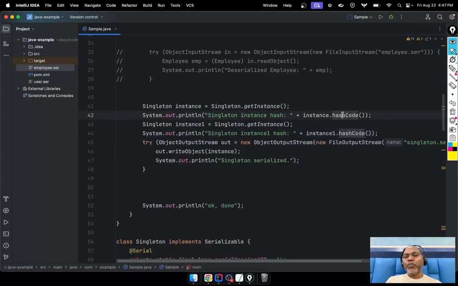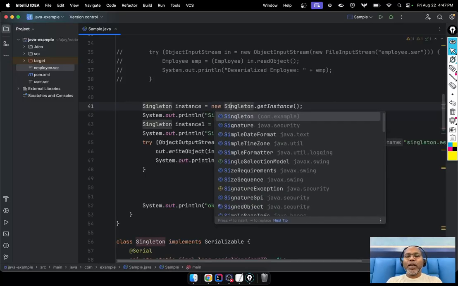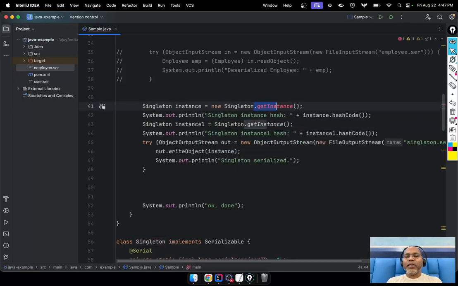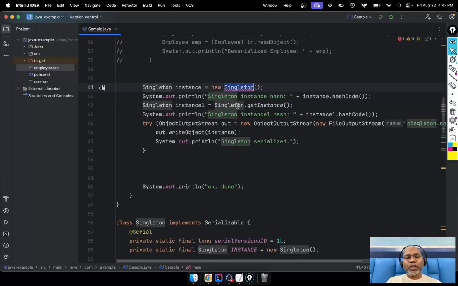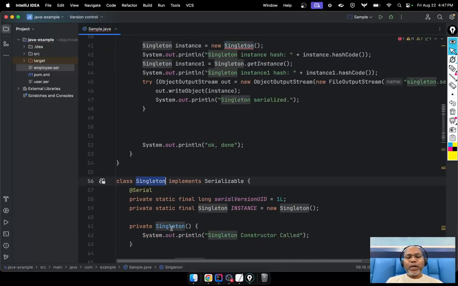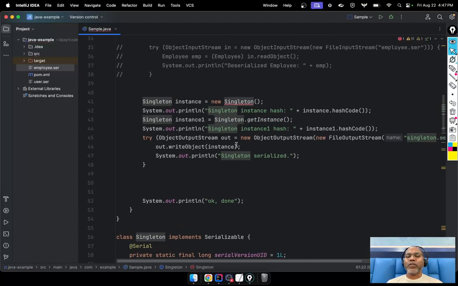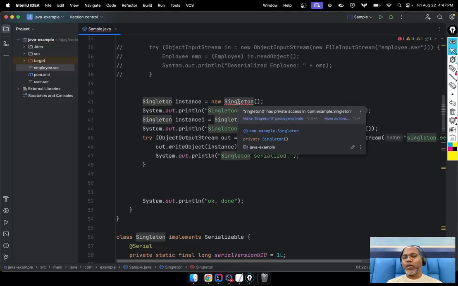Instance 2. So both are the same instance? They are not, because here the main server will call this, and if you try to create the instance using new, this way, it is not allowed, because you mentioned your singleton constructor is private, which is not allowed to create the object, right? This is not possible. You cannot create the object.